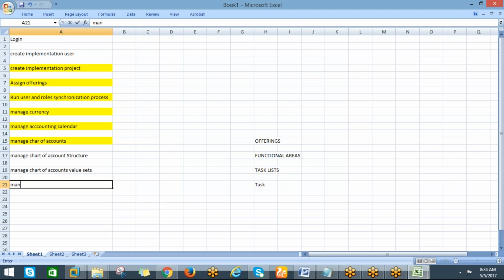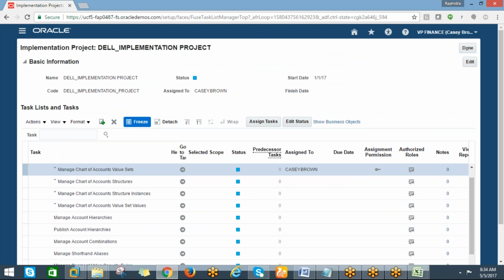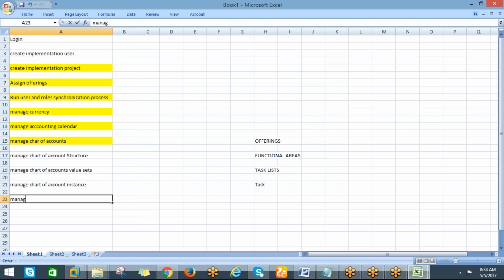So then we can go for the manage chart of account instance. Okay, so this one was only added in Fusion, so the new one. So then we can go for the manage chart of account value set values. So value set values. Okay.